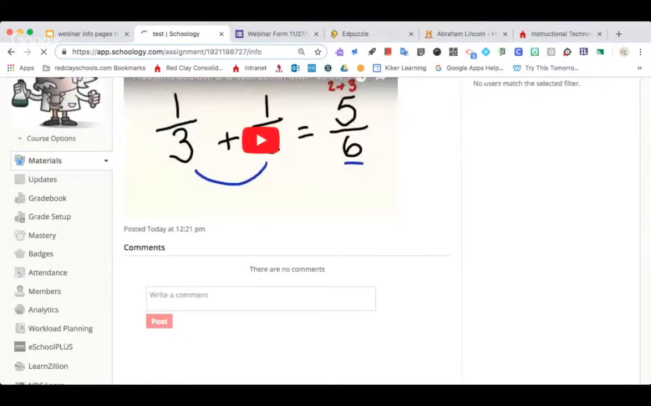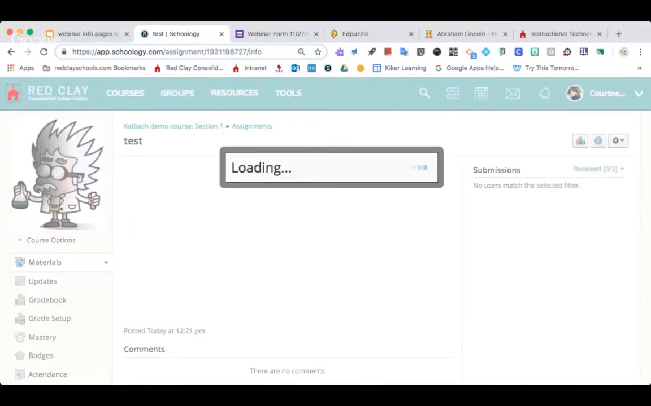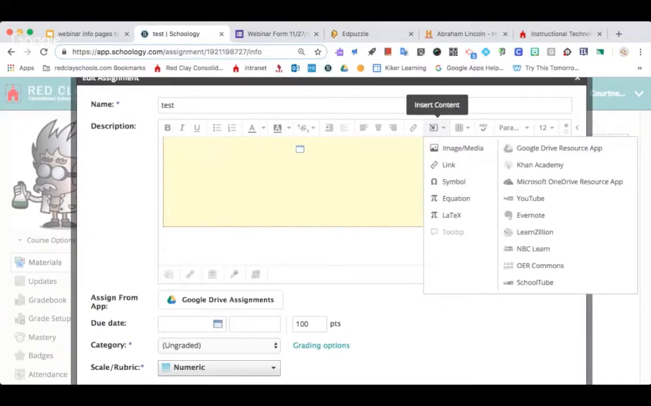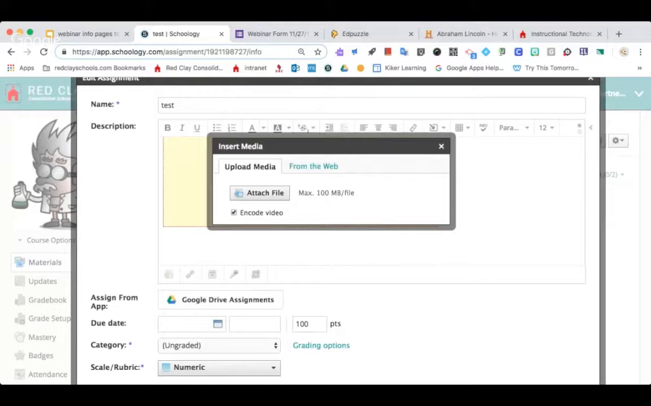Okay, so that's just inserting a video from YouTube. Let's come back and edit. That's our YouTube one. Let's try one that I have downloaded. So click that insert content button again, image media. This is actually a video that I created, not one that I downloaded.